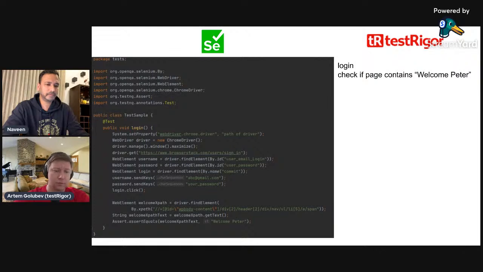But most importantly, testRigor does not depend on details of implementation. Here, as you can see in Selenium, there is reliance on IDs, names, and even this ridiculous XPath, which would most probably change going forward, breaking the test. Whereas in testRigor, as soon as you can log in and there is still a welcome computer on the screen, it will continue to be executed successfully.